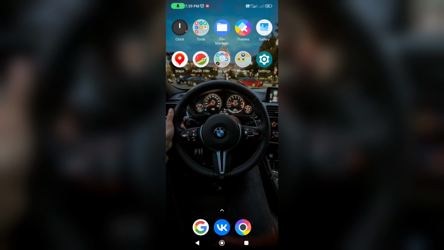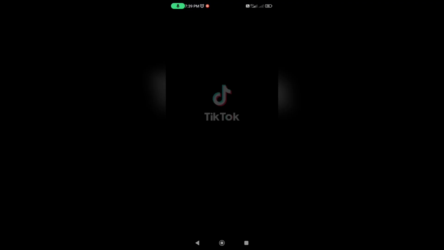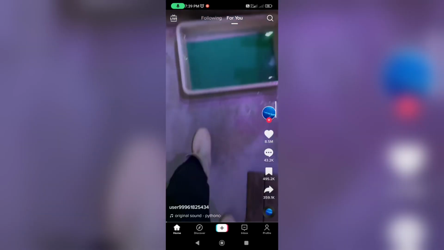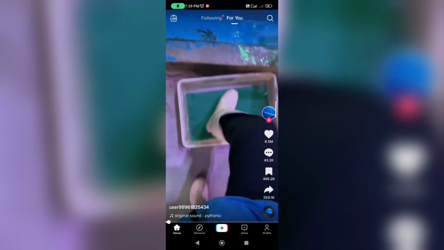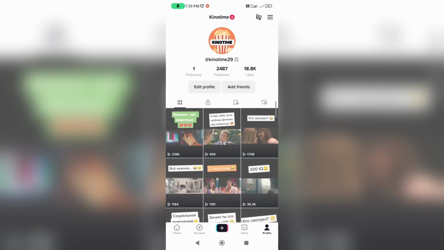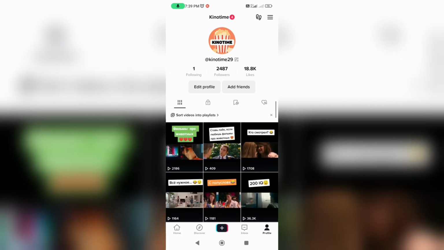Okay, firstly we need to open up TikTok. After that we need to go to our TikTok profile, just click on the profile icon, and in my case I can see this button, sort videos into playlists.